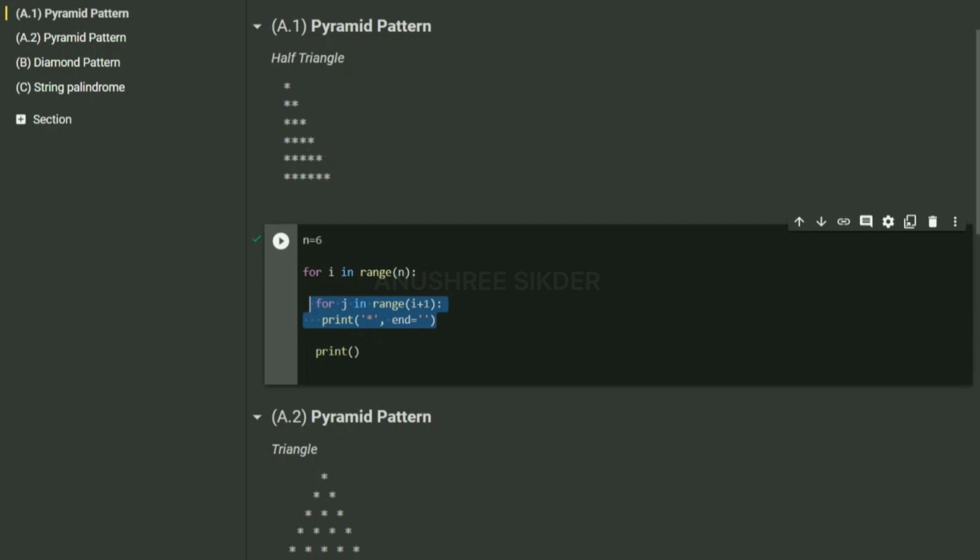Coming towards the inner or nested loop, which I have set it to i plus 1, where i is nothing but the number of rows, which will ensure that this inner loop will run for only one time in the first row, 2 times in the second row, 3 times in the third row, and so on. Thus, it's acting as a column.